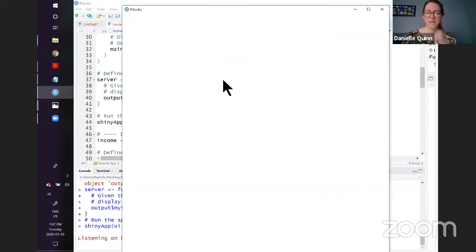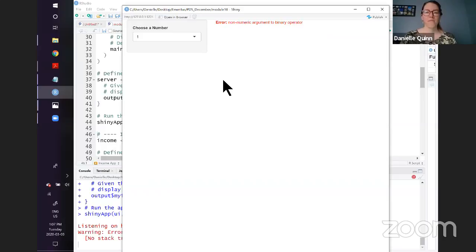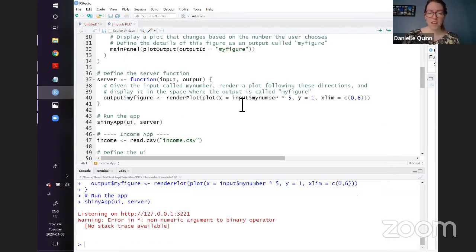So let's see what happens if we do times 5. Yeah, here, error: non-numeric argument to binary operator. Let's see, what could that mean? Input my number. I'm not sure if I've clicked something else or not. No stack trace available, so that's not helpful.